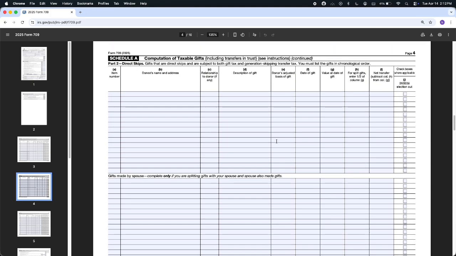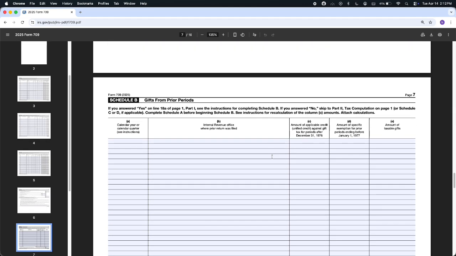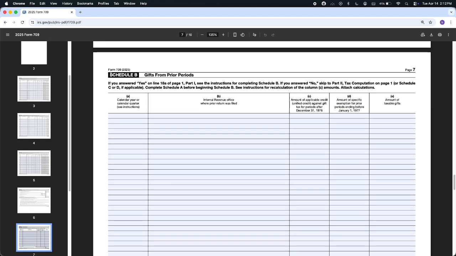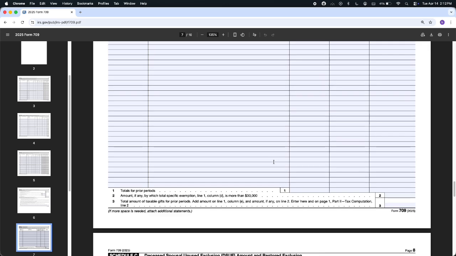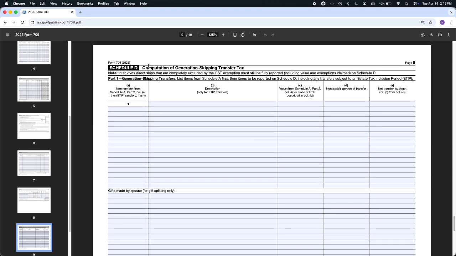Then if you've made gifts in previous years that were reported before, you'll use Schedule B. This helps track your total gift history so that everything stays consistent. And if applicable, there's also Schedule C, which is used for certain spousal situations, and Schedule D for generation-skipping transfers. If these don't apply, you can skip them.